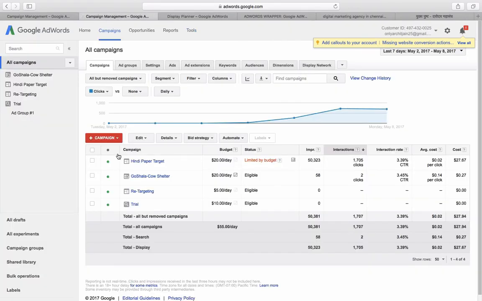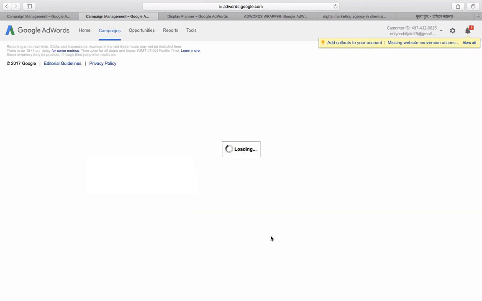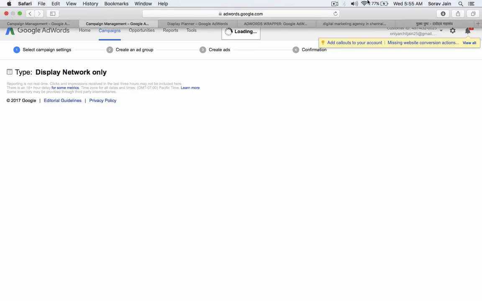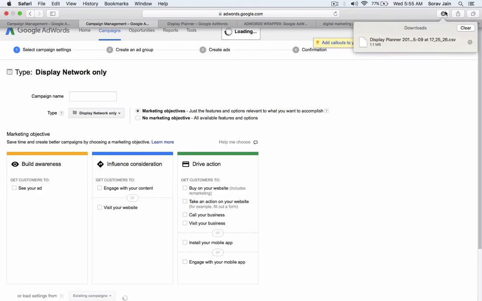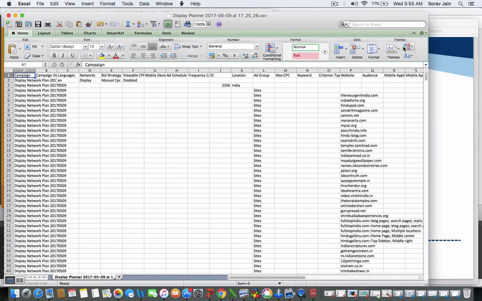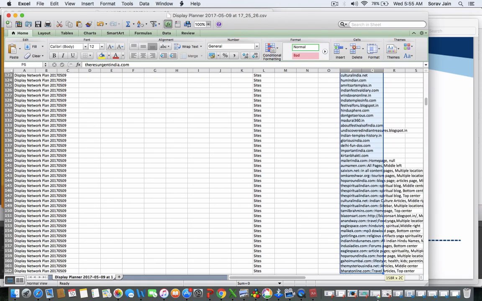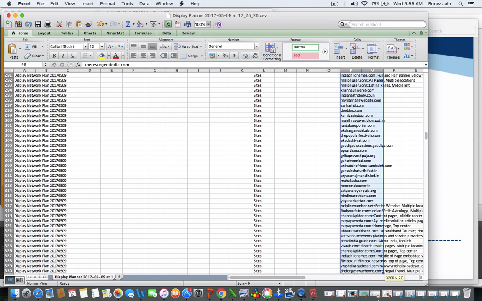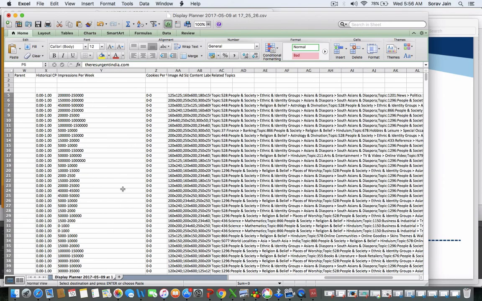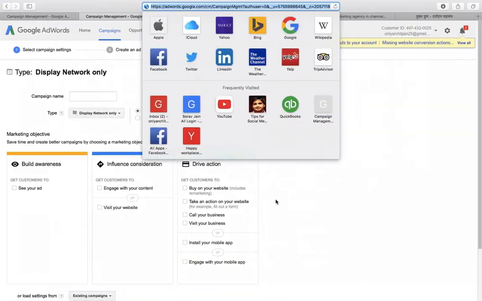For you to run your Google advertisements from a display point of view, click on campaign, click on display, select network, click on display network only. So I'm taking all these websites which we had listed, which we had seen. It also shows you their impressions, how many people visit their sites, so you get a fair understanding. On that basis you can decide which website you want to pick up.